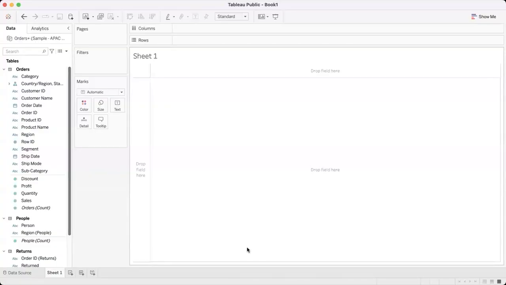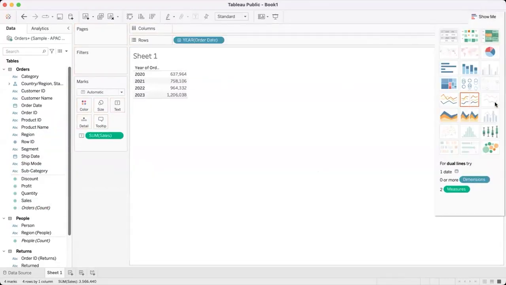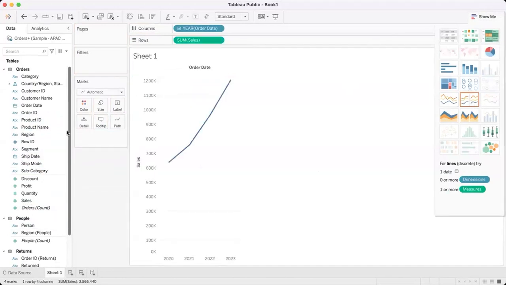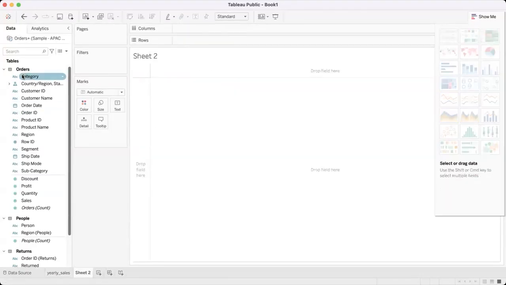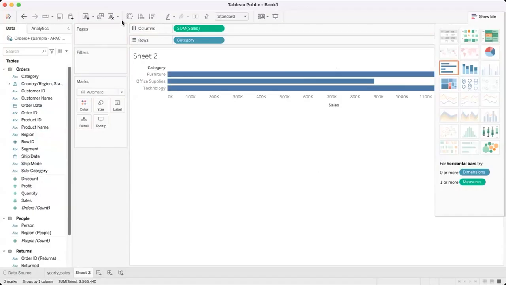Okay, cool. So let's say I create a few worksheets and then I'll show you how a story works. Let me first create a few worksheets. And let's say category sales. Let's create these ones.